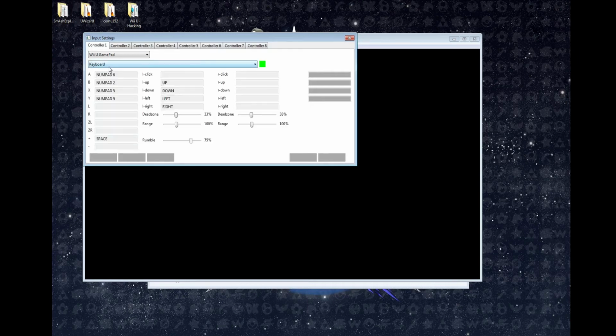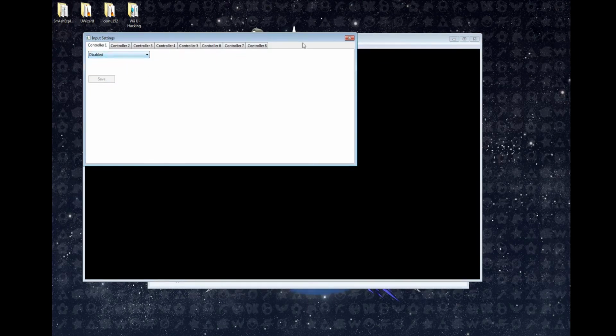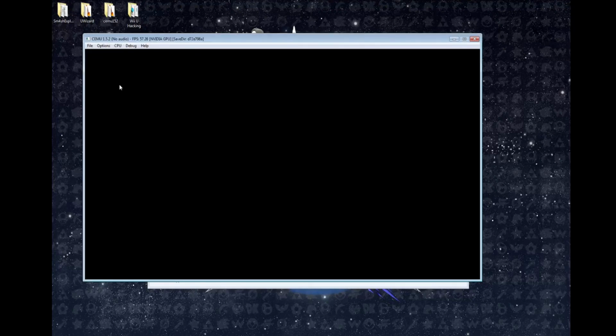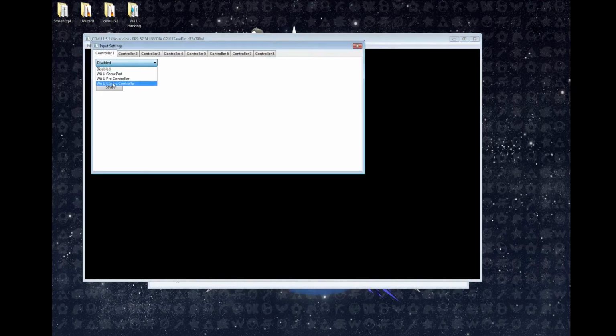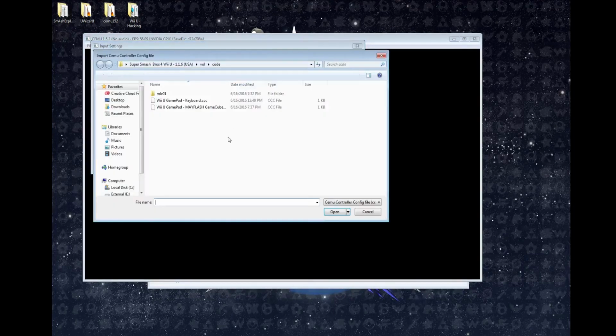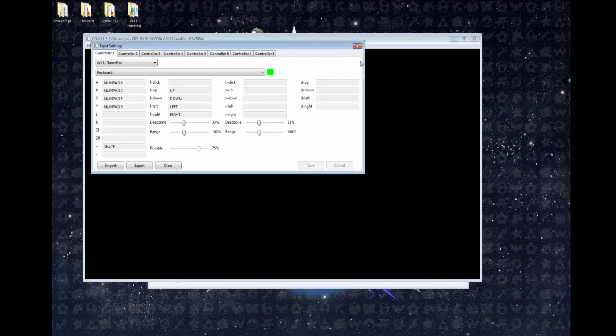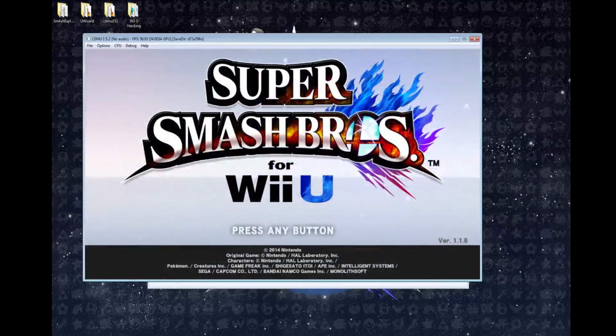Now sometimes it'll get hung up on a black screen. In that case, you have to go to Options and then Input Settings. You have to go into Disabled and Save, then close it, go back to Options, Input Settings, then change back to Gamepad and Keyboard, input your settings, and save it. Because sometimes, for some reason, Cemu gets hung up on the input.